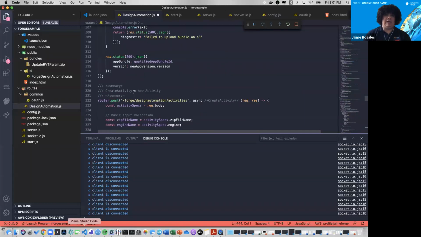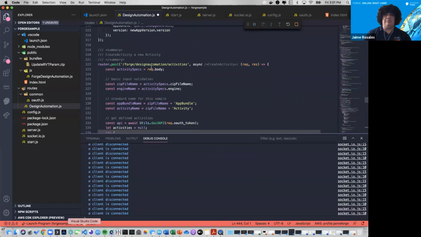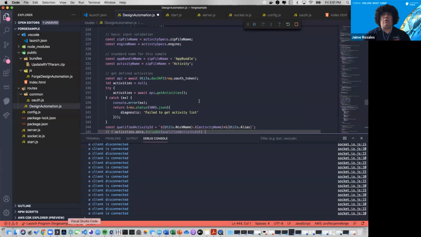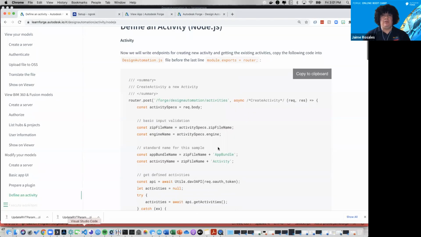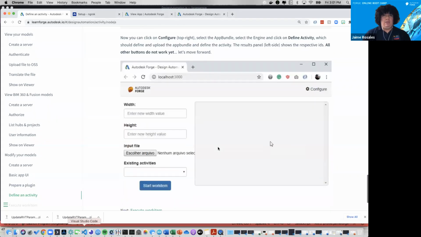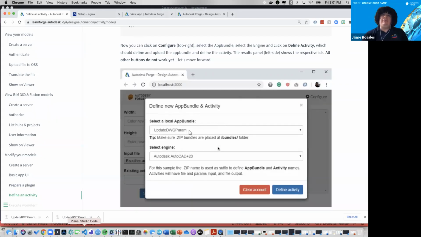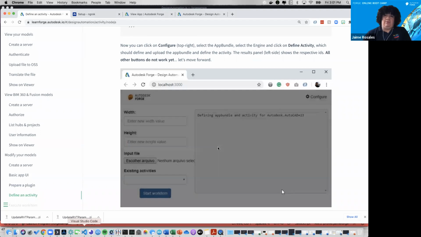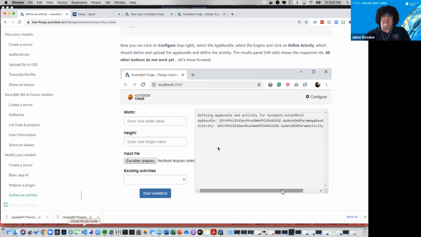So here's what we added. We create an activity, a new activity. It's pointing to the design automation node bundle in order to give us back what we need and build up the activity. So we're going to save this now. And then if we run this sample again, we're going to be able to actually define this activity.